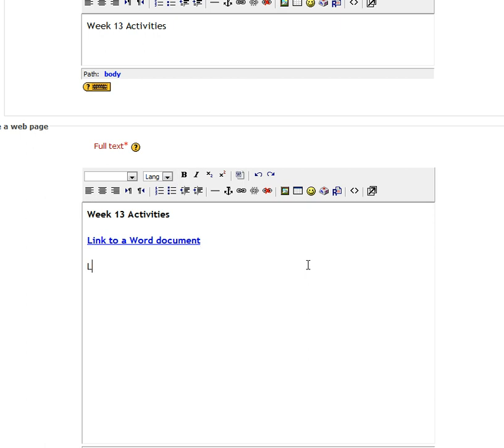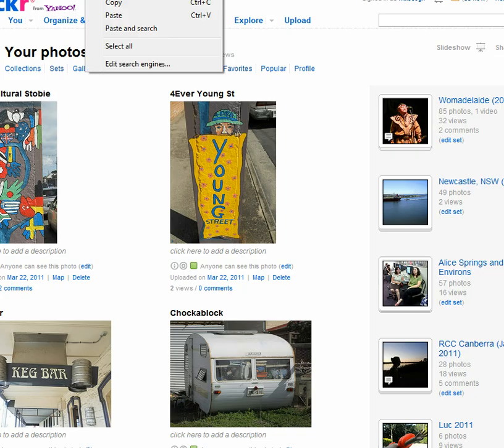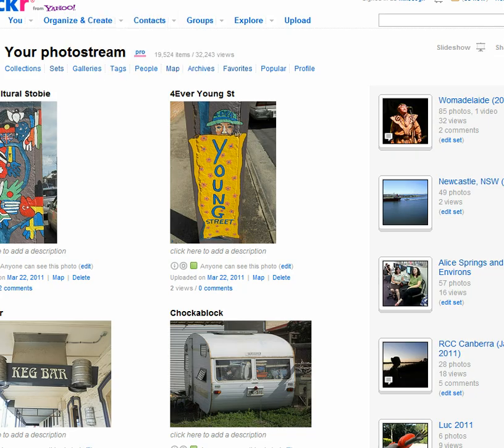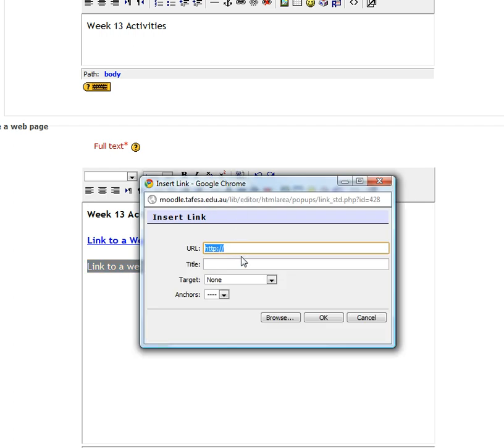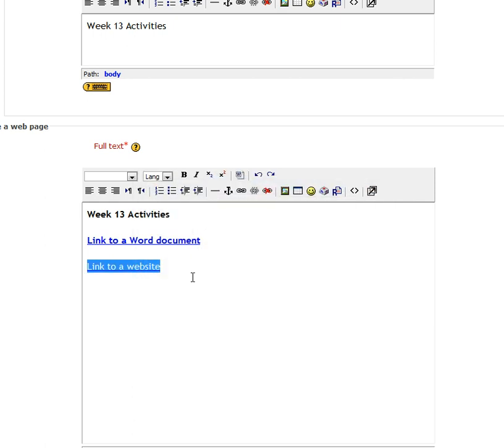If I want to create a link to a website, I do something very similar. Type the text that I'm going to hyperlink, select it or highlight it. I'm going off now to the website where I've got the URL I want to use. Coming back now into Moodle, using the Insert Web Link feature once again, I'm going to paste that URL in the URL field. Again, select New Window and click OK.